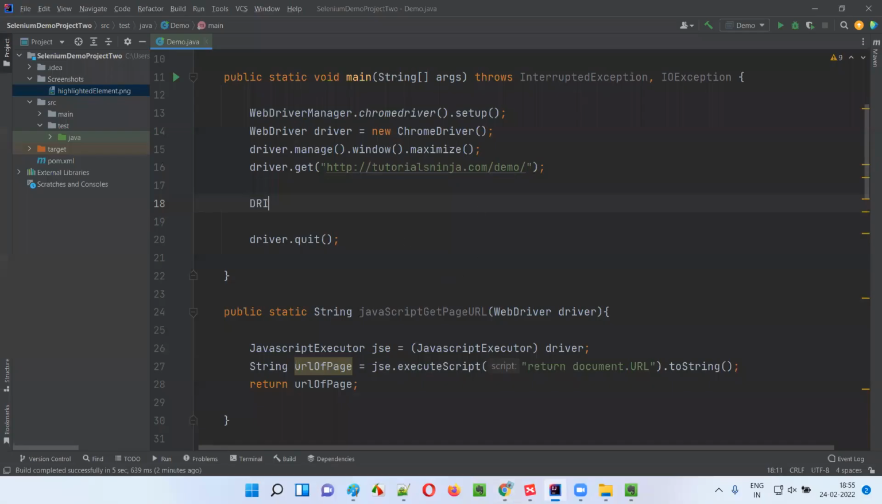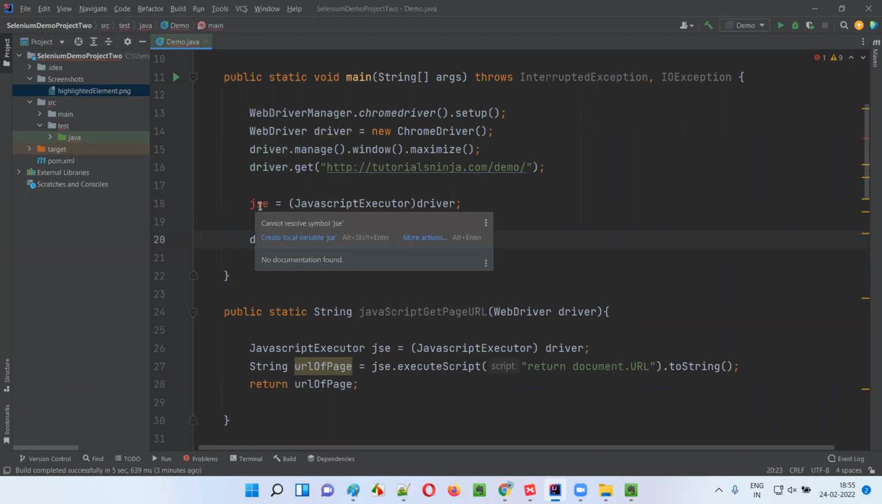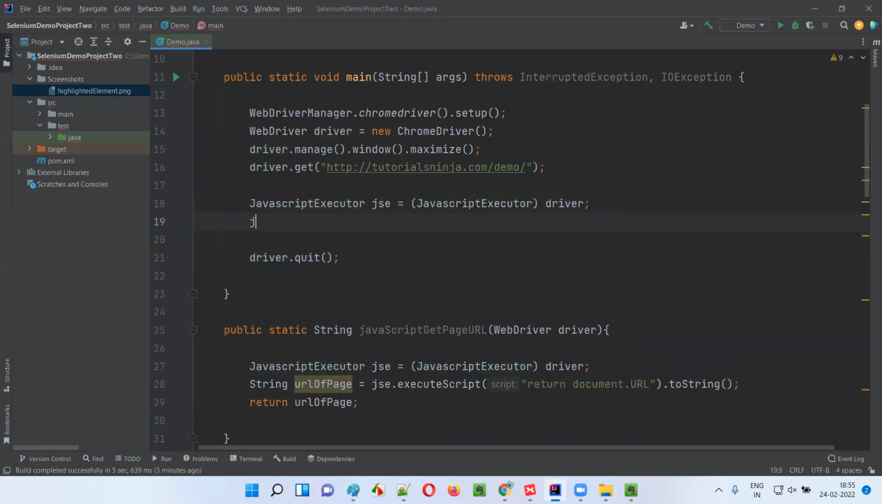Same thing, same process I'm going to follow here. The script, I'll write driver here. First I'll write driver, typecast the driver with JavaScript executor. JavaScript executor, I have to typecast this driver. Put a semicolon here and say JSE is equal to, now hold the mouse and say create local variable. And using this object reference, I'll say JSE.executeScript. And here I'll provide double quotes where I will write the JavaScript code, and comma.